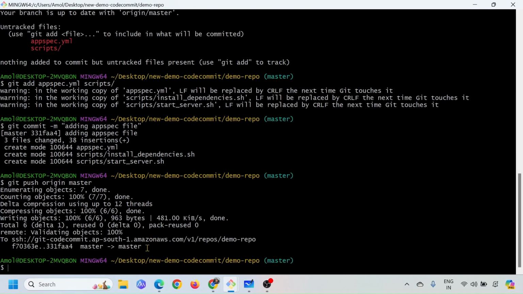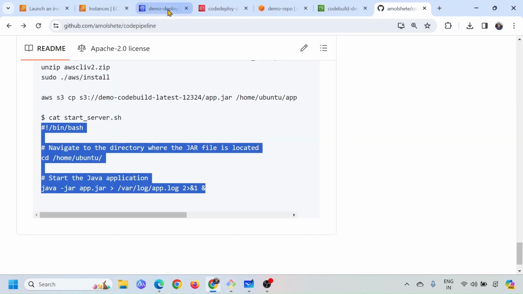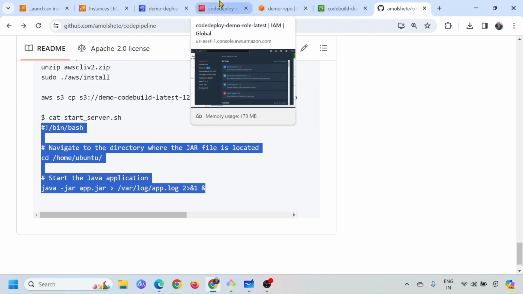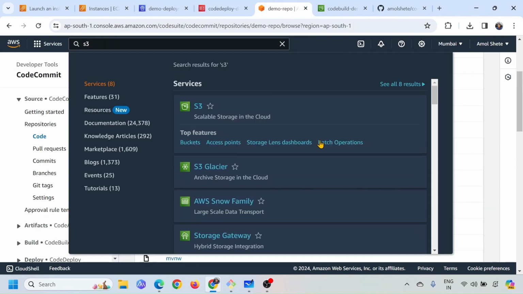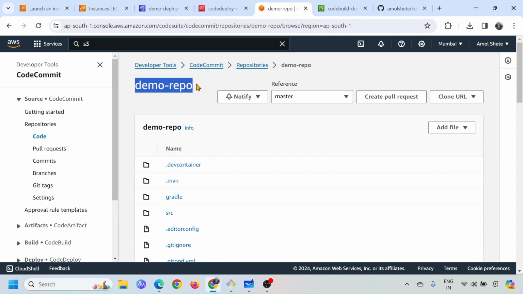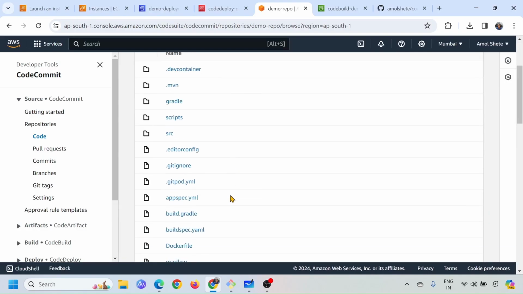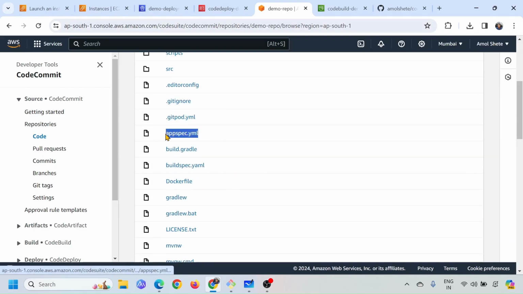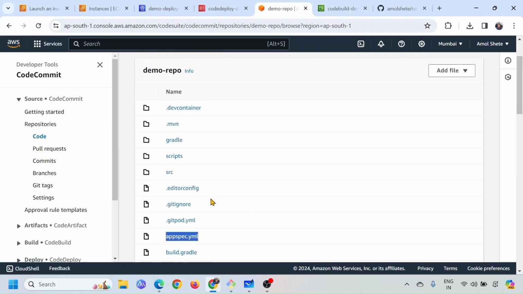So we are pushing our code from your local to your code commit. Let's go and check that one. Where is the code commit? I think I closed that one. Yeah, here we have. So this is the demo. If I refresh this particular page, here you can see the abstract file we have, and also the script folder. Yeah, great.